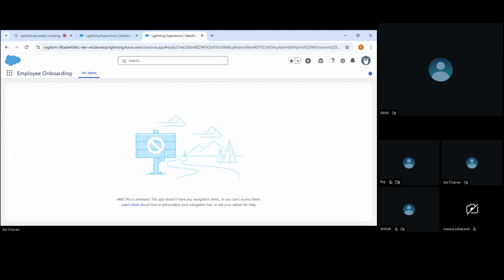With the help of profiles, we'll control what apps a user can see, what objects a user can see, what fields a user can see, and what apps, objects, and fields they can edit, and what fields and objects they can delete. Everything we can control, create, update, edit, delete, all options, with the help of profiles.